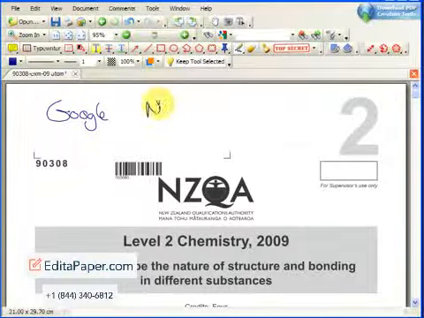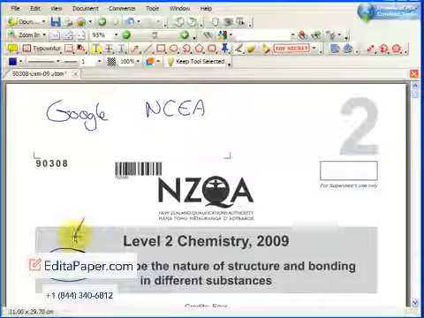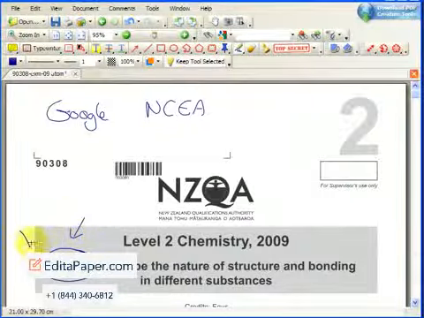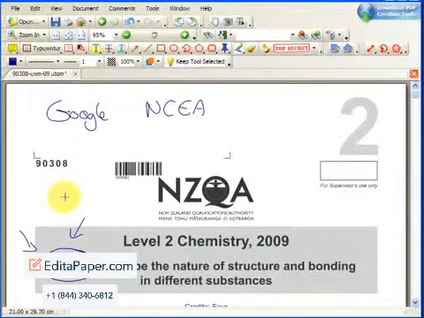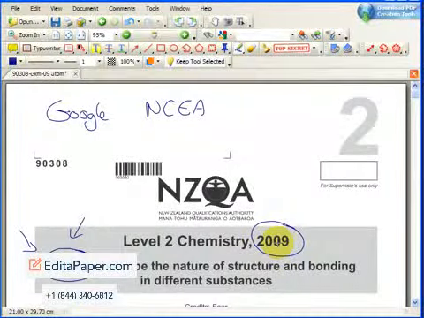I've typed in NCEA. I know the number of my exam that I was looking for, so I typed that into it. And what I then did was I found the examination papers. Here I've gone and found 2009's paper, and yes, it is at level 2.